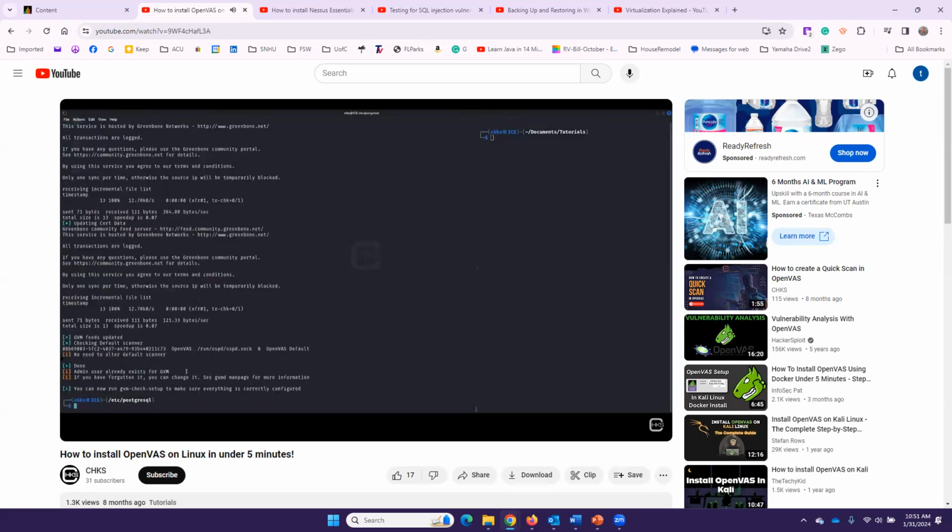Okay, it's now built itself out. So at the bottom there you can see it says you can now run gvm-check-setup to make sure everything is correctly configured. In this instance, it already says that the admin user exists. That's because I previously had this installed. If it's a brand new install, you will get a new user admin and the password there as well. So we're going to run sudo gvm-check-setup.